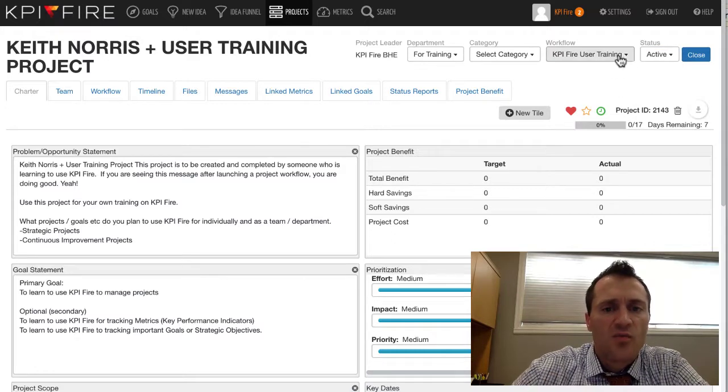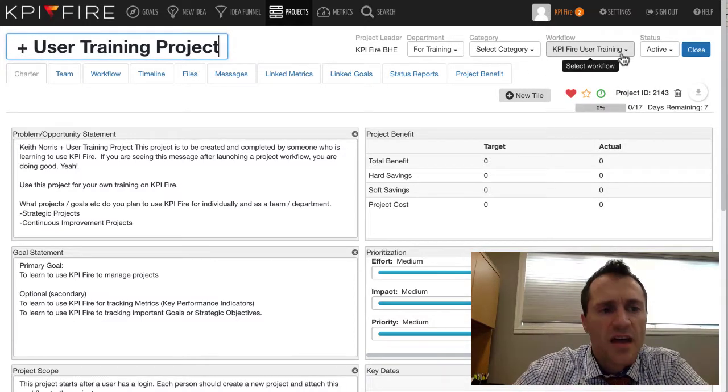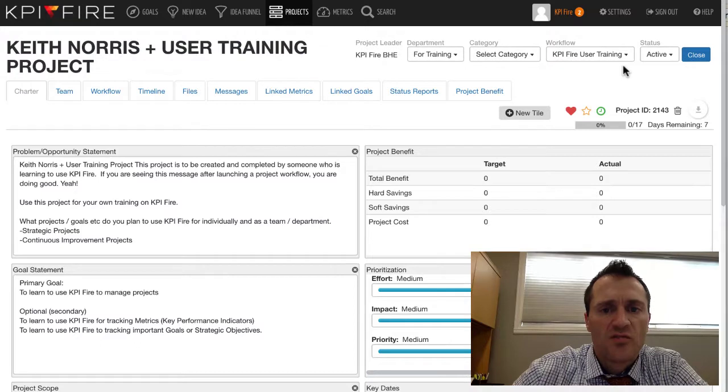Another key area is the workflow. You remember we selected a workflow when we created our project. We used this KPI Fire user training workflow. You may have some other workflows available to you as well. The workflows are going to control what you see on the charter and also what you see on the workflow tab, which we're going to get to next.